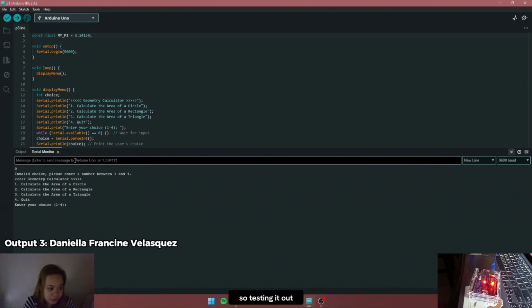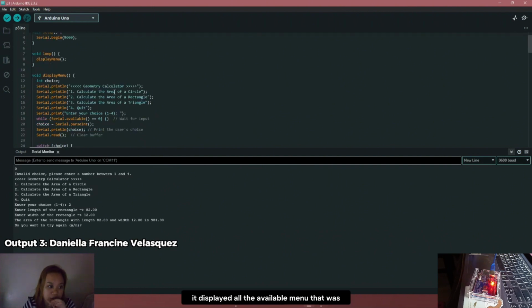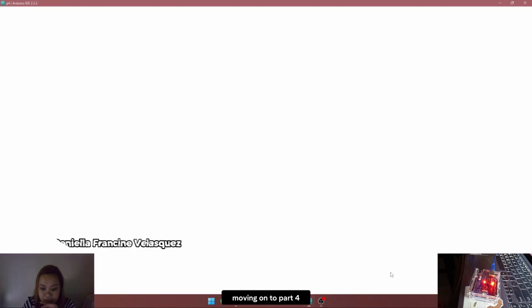So testing it out. We should be able to calculate the area of rectangle, asking for the length. Let's just think of a random one, 82. The width is 12. So the area of the rectangle with the length of 82 and width of 12 is 984. So it's working properly. It displayed all the available menu that was put in the code. Moving on to part 4.